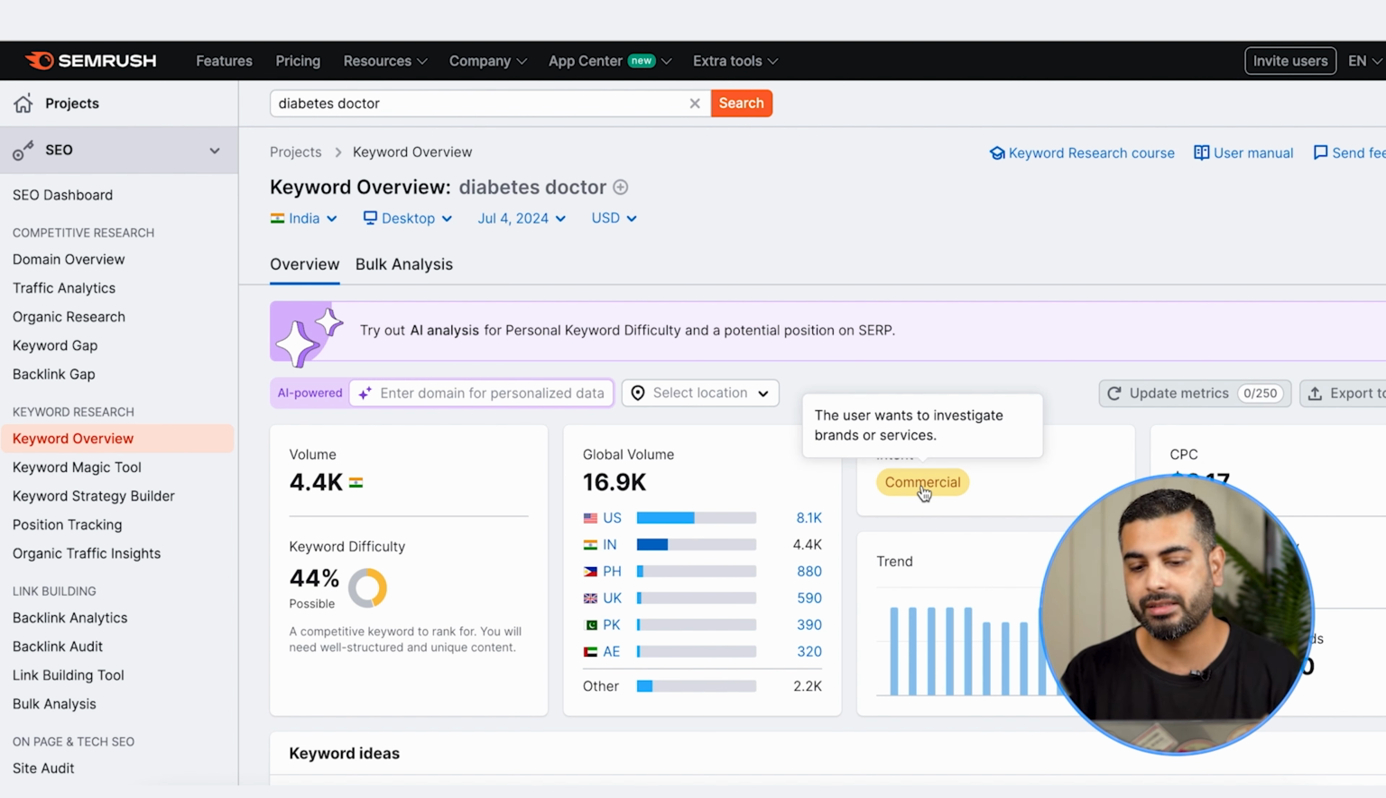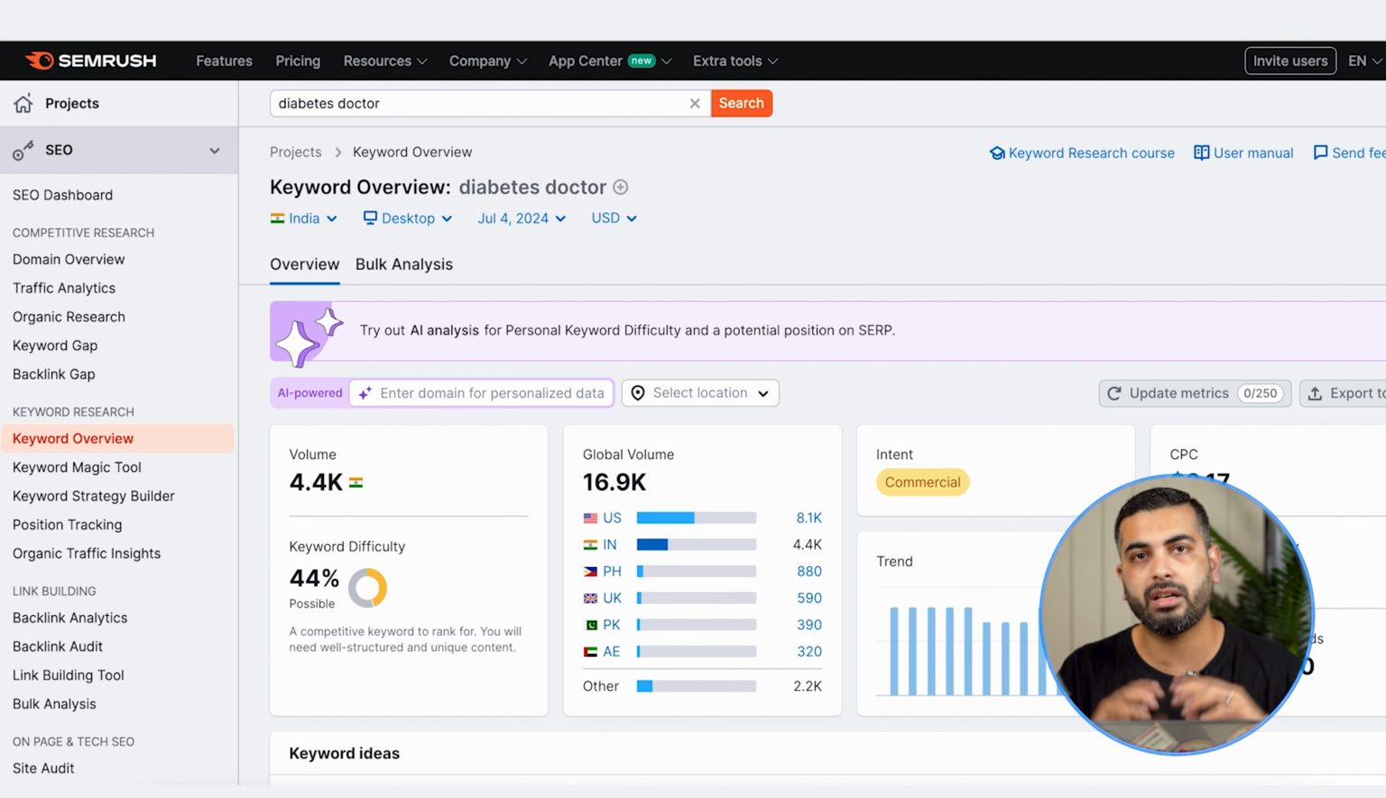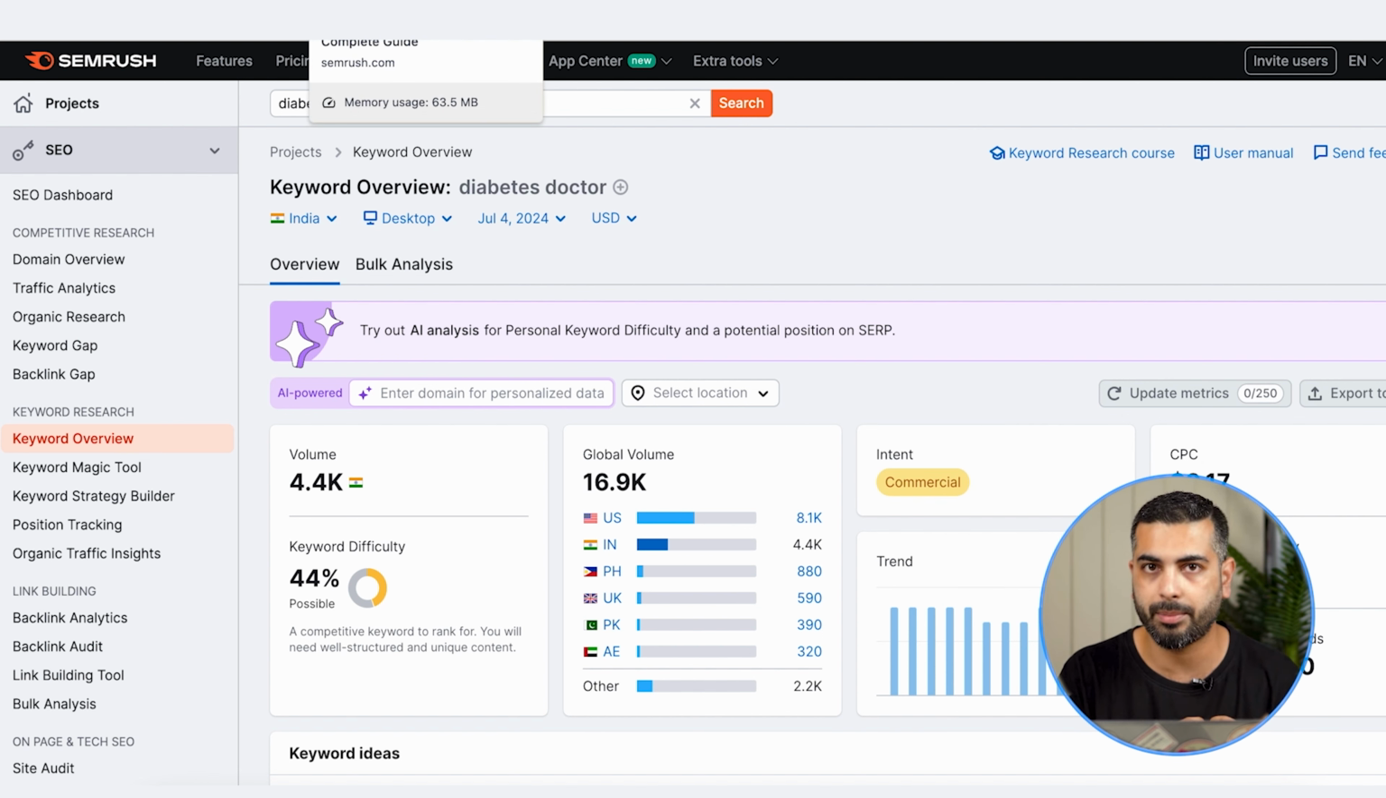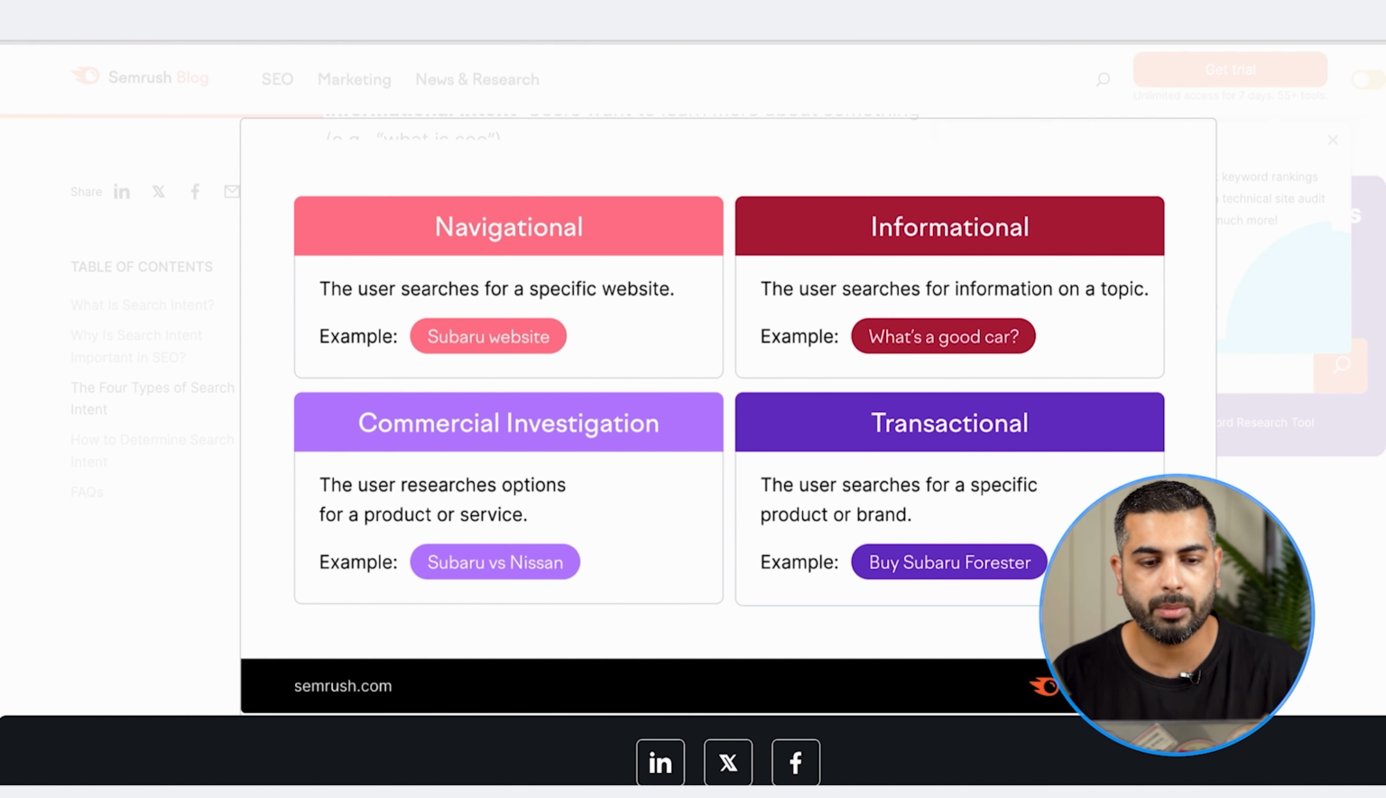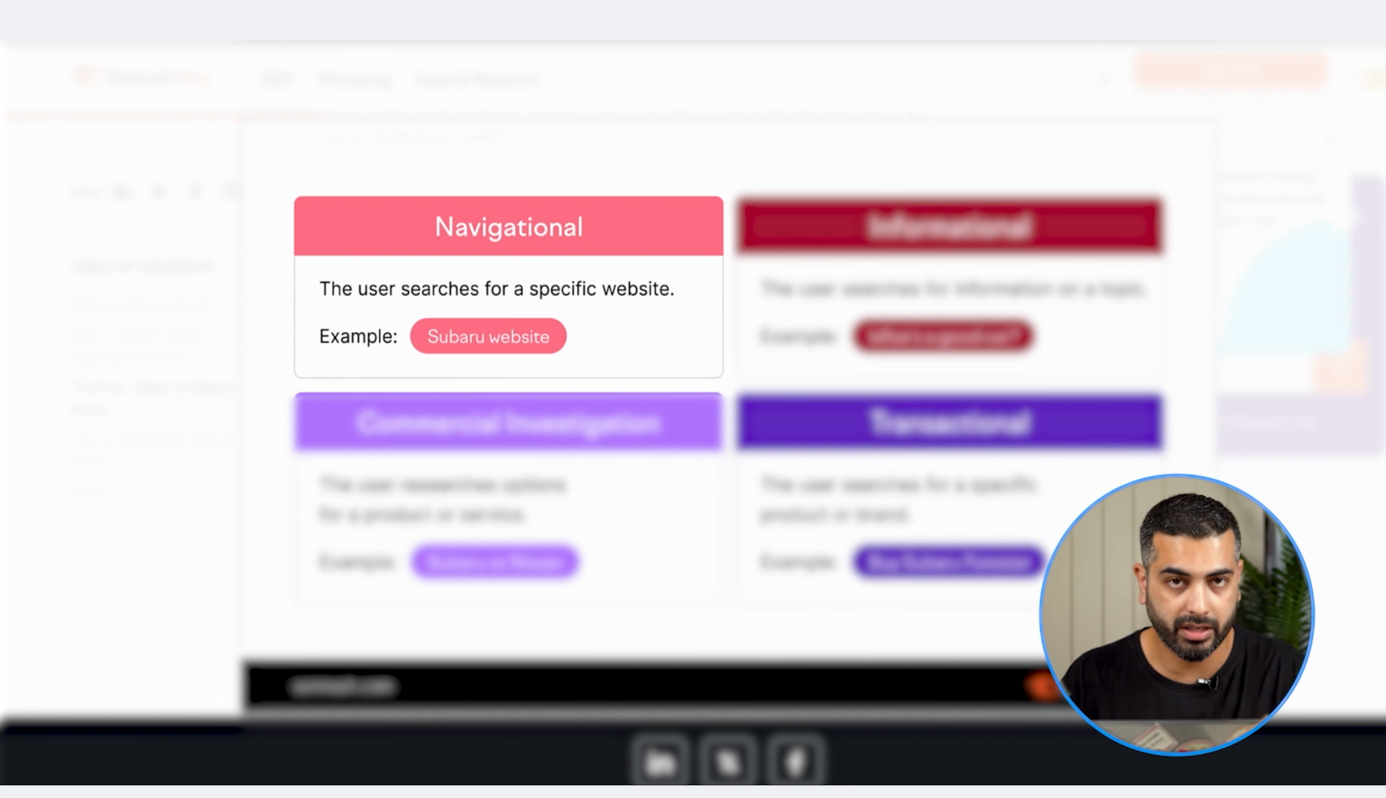Now, what exactly is this intent when you talk about? So when you're talking about any keywords that you look up on Semrush, Semrush allows you to know what are the different intentions of that particular keyword or what kind of customers by and large these keywords will bring. So here is an interesting blog that Semrush has written where they have actually shared what are the different types of these intents. So one is navigational intent.